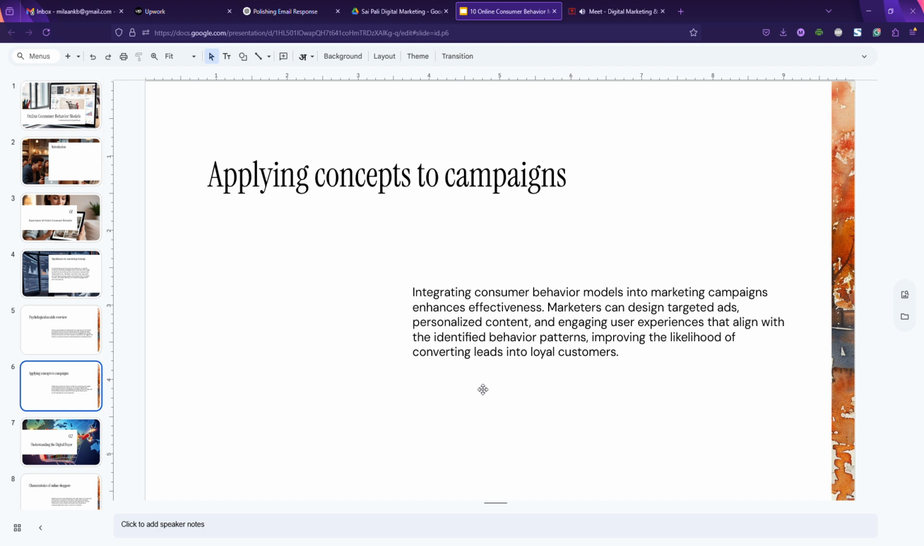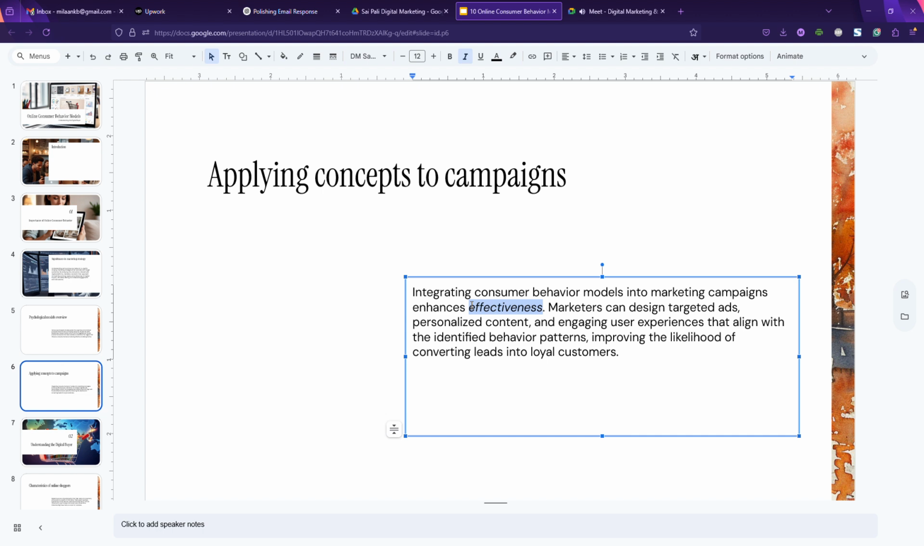Integrating consumer behavior models into marketing campaigns enhances effectiveness. Marketers can design targeted ads, personalized content, and engaging user experiences that align with the identified behavior patterns, improving the likelihood of converting leads into loyal customers. So it's not just about conversion, but also about making them loyal, if we are looking to make a brand succeed.